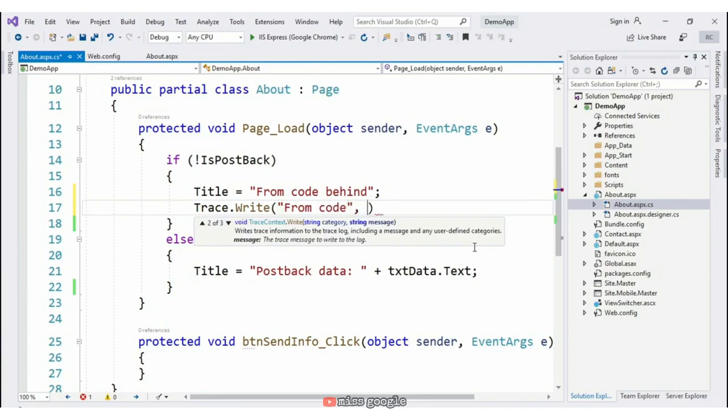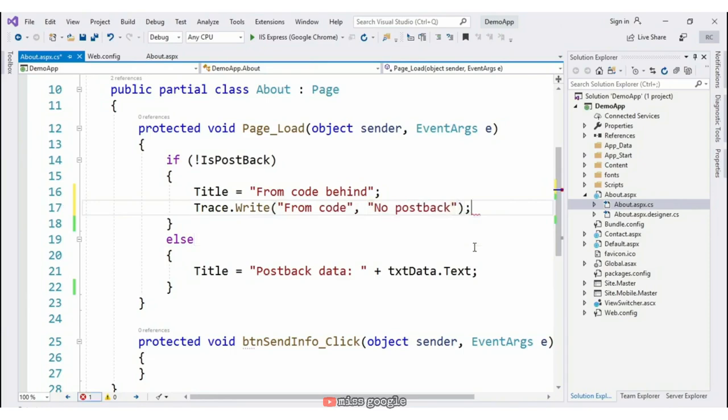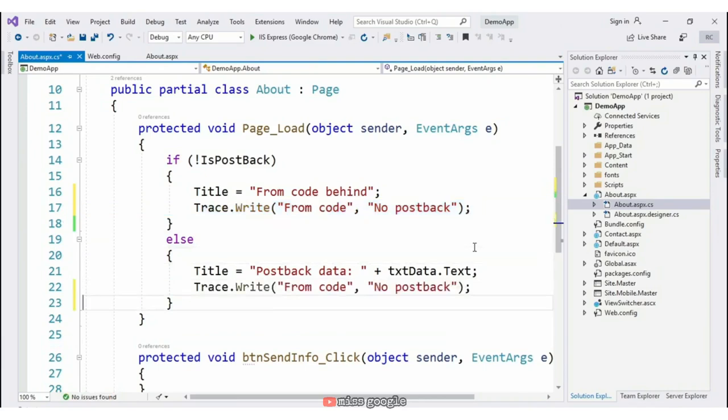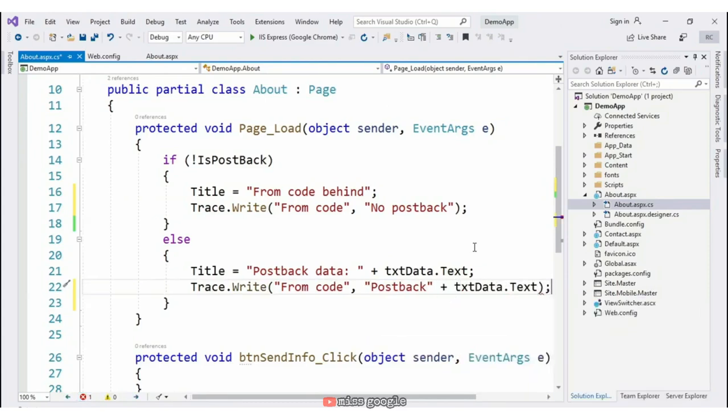And then another one would be the message that we want to convey. So we are going to say this is a no postback. The name of the category could be whatever you want, so we are not bound to use the name from code or whatever. I just chose this name because it made a little bit more sense. And then I can see here we have a postback, and then I can add the text, txtData.text, as data, so I get to see exactly what is on the screen. So let's do it like this.